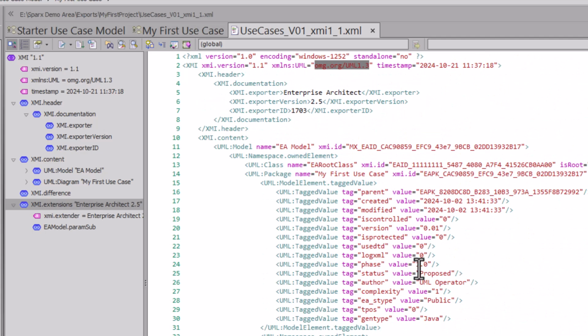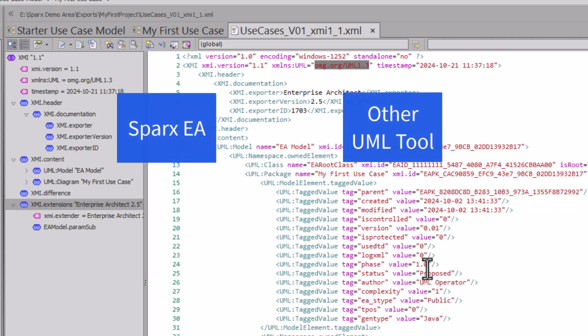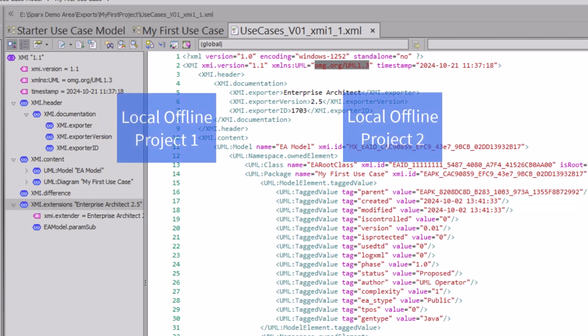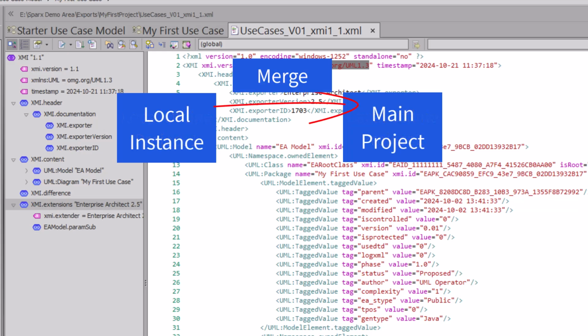So XMI 1.1 was used for exchanging model data between older tools. For example, 10, 20 years ago, we were using Argo UML, we're using Rational Rose and other tools. We used XMI 1.1 to exchange our model data between those disparate tools. In Sparx Enterprise Architect, we also use XMI 1.1 for working offline, because we had the ability to exchange our model data with other offline users, with the ability to import and merge back to the original project.